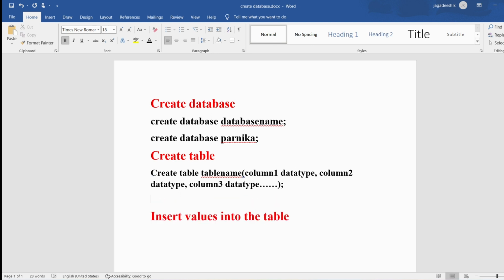Now let me discuss a simple example to create the student table. To do that, I need to write the create statement and then I need to write table, because I want to create a table. What is the table name? I want to create the student table. Inside the student table, I want to have three attributes: roll number, name, branch.